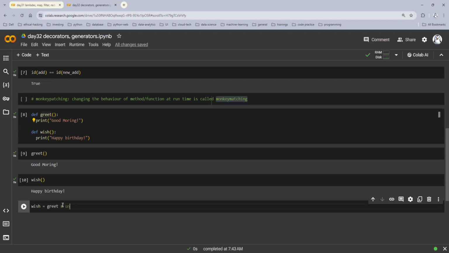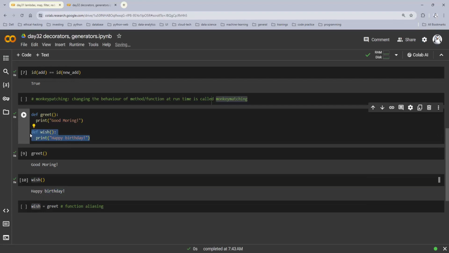This is what we call function aliasing. I'm changing the behavior of a method. So going forward, when I call wish, it will not give me happy birthday. It will give me good morning itself. When I call greet, I'll get good morning itself. The connection with the old function is gone. What wish was doing is saying happy birthday. Once I change the behavior, it no longer says happy birthday. It's going to say good morning. This behavior is called monkey patching. You're changing the behavior of a method or a function.